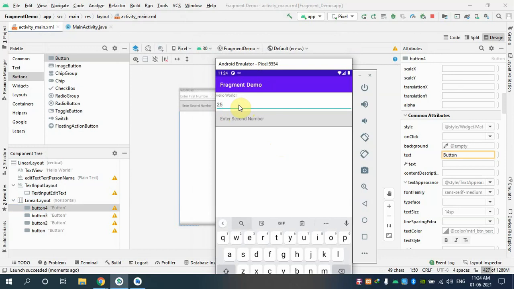Nothing happens, but the hint went away. When I say hint, the placeholder went away. So now when I'm typing, I'm not sure which number I'm entering here, because the label has gone. So if I want to know what I'm typing, I have to clear this, and I'll see that enter first number is coming.